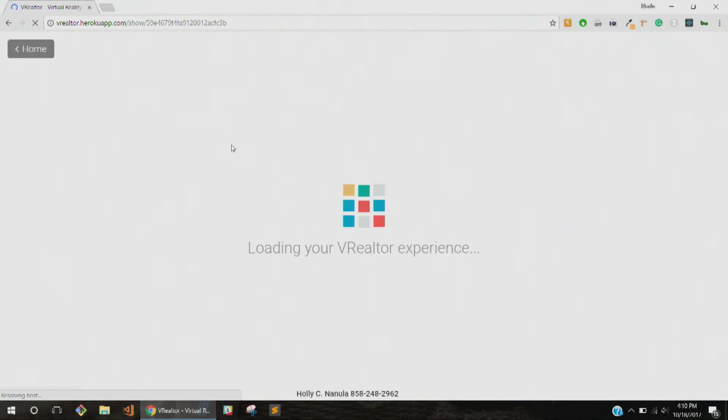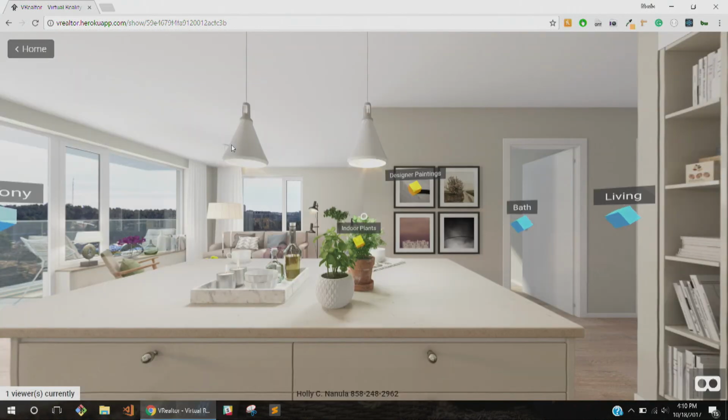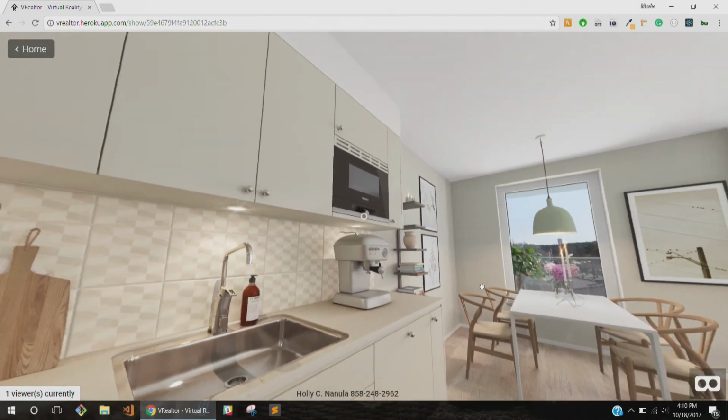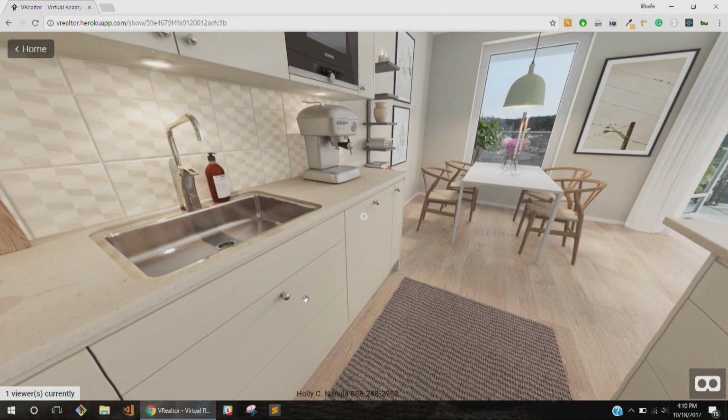And you can see here, let's go around, we can go up, we can go down. There's a viewer currently, which is myself on the left-hand corner. And there's the realtor information and the phone number. Can change the colors, of course.